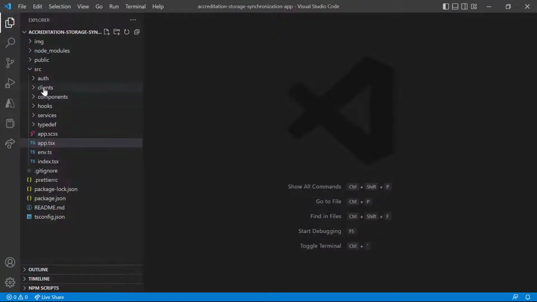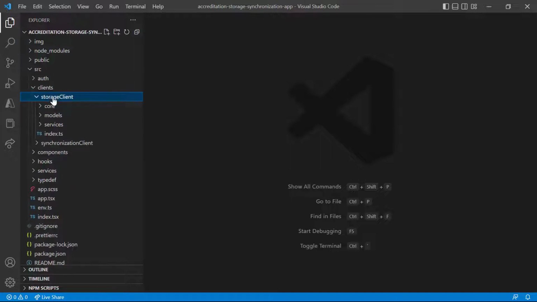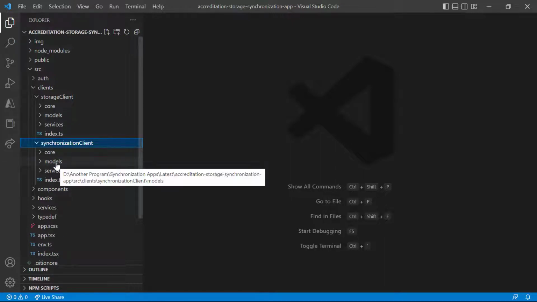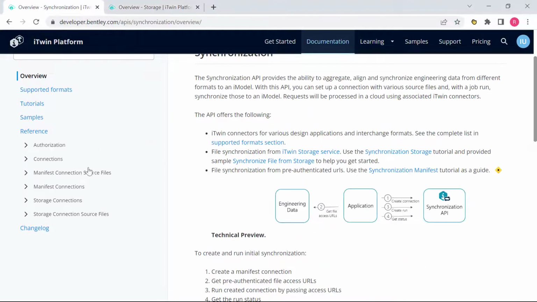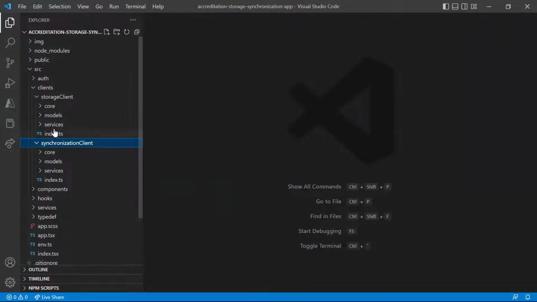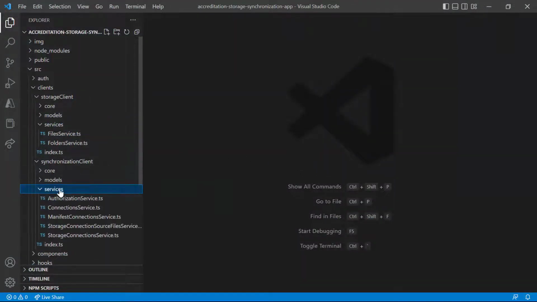That can be found under the clients folder. We have two clients, the storage client and the synchronization client for the respective APIs. And we generated these clients using OpenAPI. So if we go to the API pages, we can go to pretty much any command and then download the API definition. And this OpenAPI essentially allows us to generate a client for most popular programming languages and easily consume it in our code. So that's what we have here.